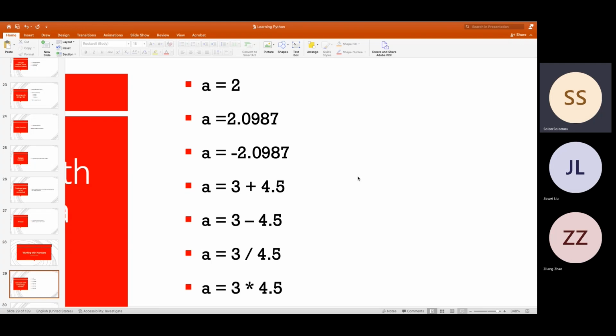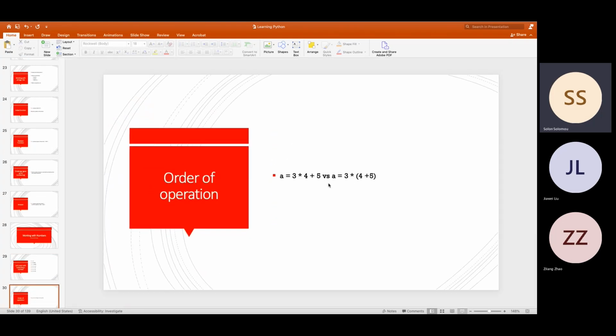Okay. What happens if we do 3 divided by 0? Error. Why is it error? You cannot divide by 0. It's basically the computer telling you, what are you doing? Right? Like, what are you doing? So please stop it.